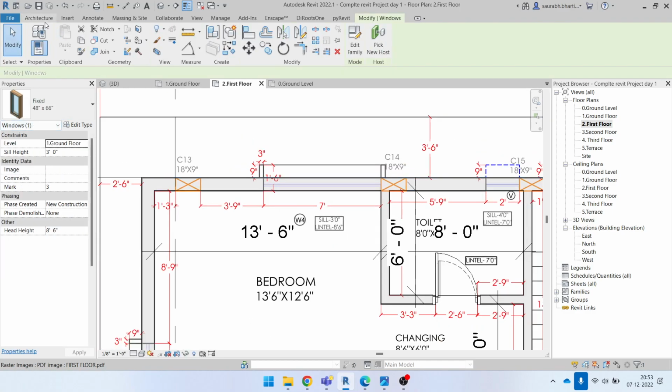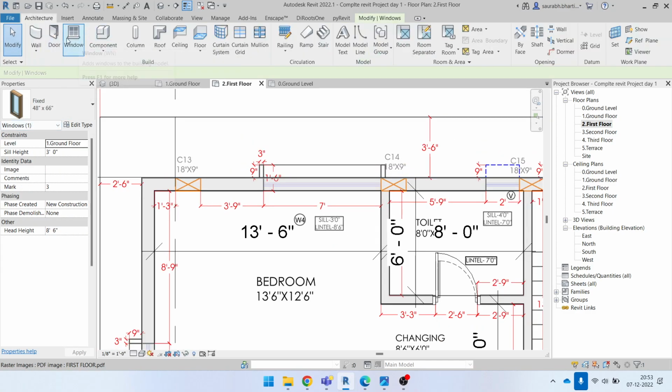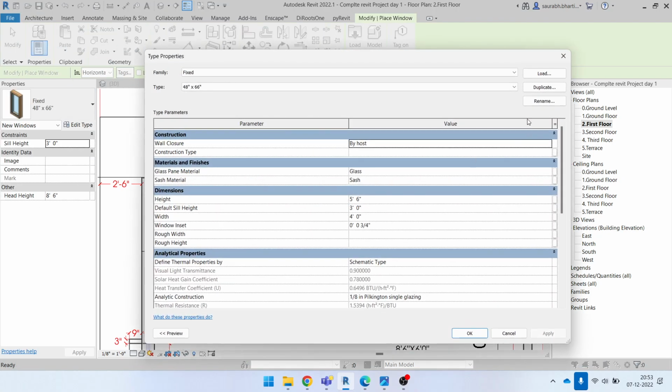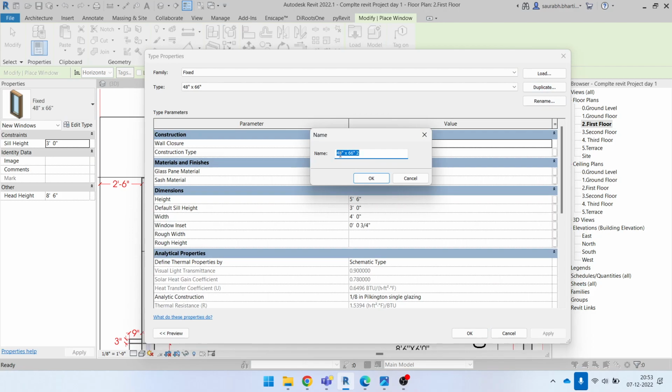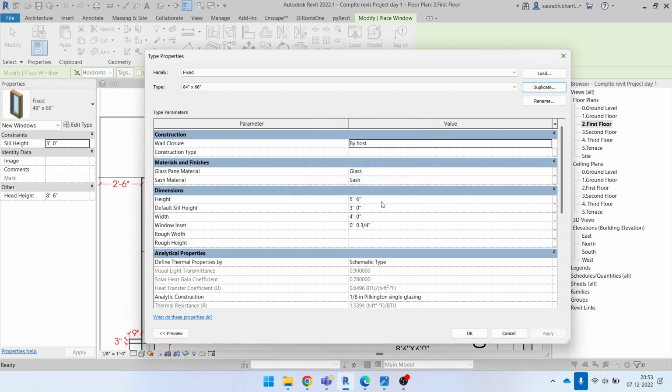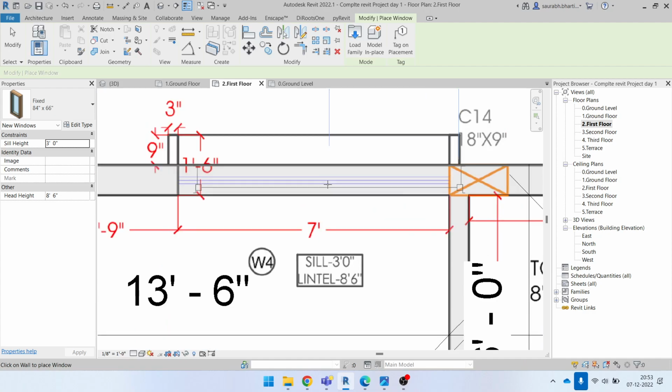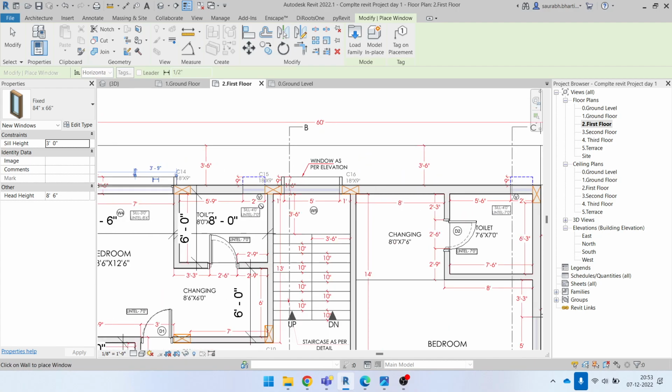Let's go to the windows once again. From here I will select any of these windows, then go to edit type, and instead of 48, I will write 84 inches. Okay, and then press OK. And now in the width I can write 7 feet, and okay. Always save your project if that's the prompt you are getting. And then you can see we have put a window on that part.